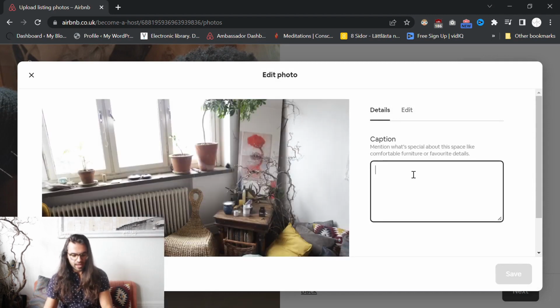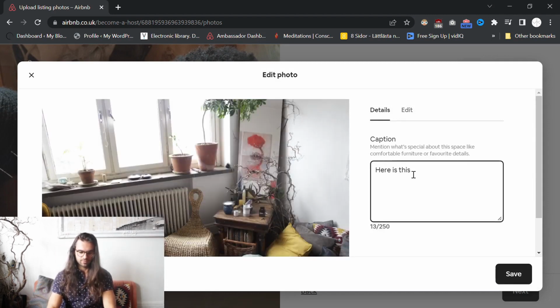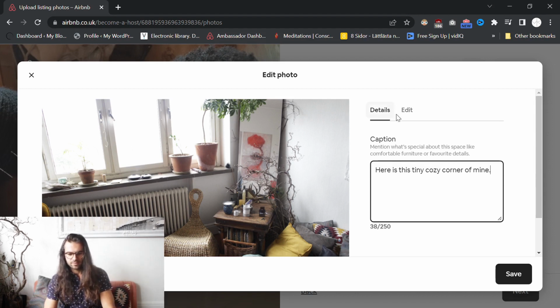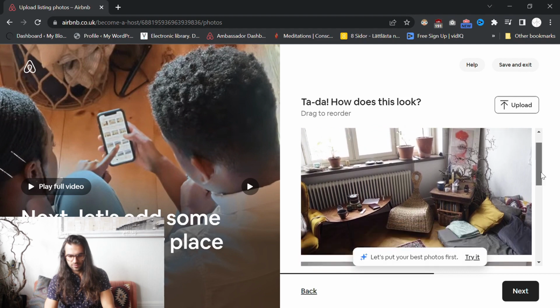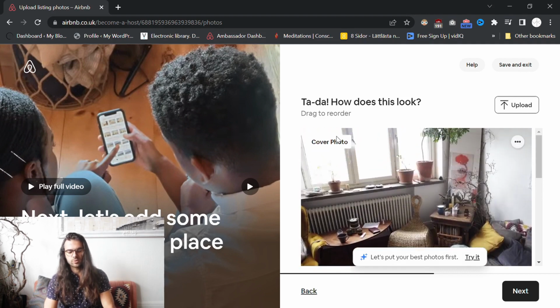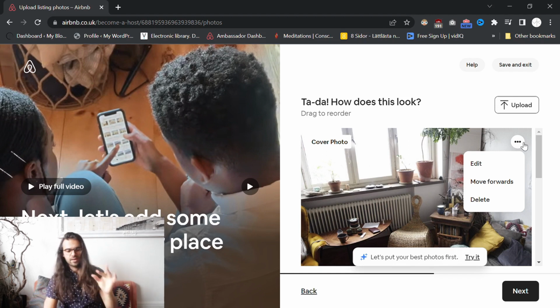When you click on edit, you can add a caption, such as, here is this tiny cozy corner of mine. And you will see why this is important, because when you save this, normally when you hover over the photo, which is not displayed now, you will see that later. When you hover over the photo or click on it, the caption will be shown. Why are captions important? Because you can share a personal story of yours, or show your guests how important your listing is and how good a connection you have with your living space, because that actually shows people that you care about your living environment and you take good care of it.